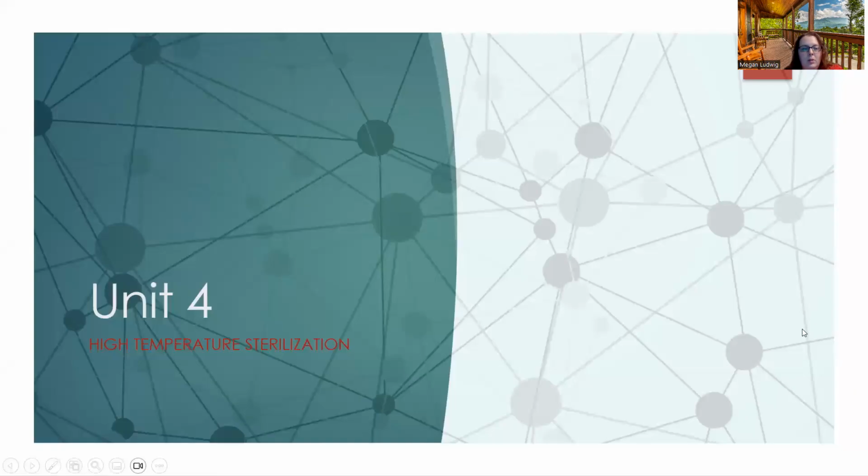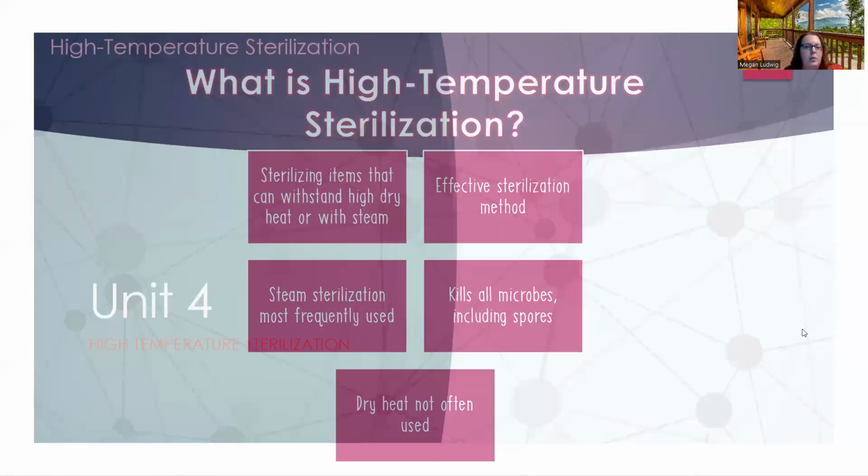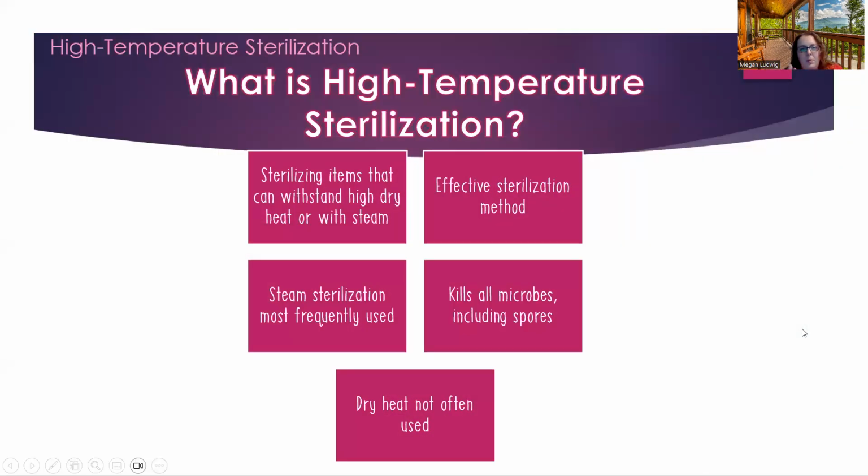Okay, so let's specifically talk now about high temperature sterilization. We're going to switch gears away from the immediate use and go over here to high temperature sterilization. These typically take a little bit longer when we're talking about sterilization methods. And these are items that can withstand high heat and steam, so moisture. But this high temperature steam sterilization is very common and super effective.